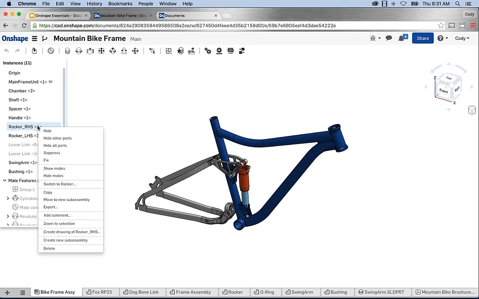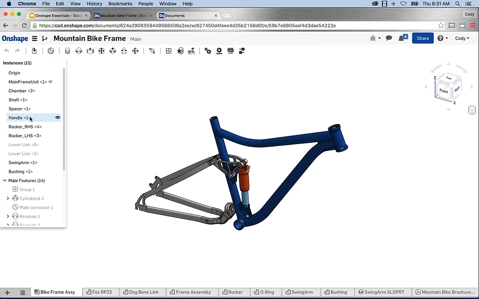So if I right-click a part, for instance, I get hide other, which hides everything else, right? Show the mates, switch to, which will switch to the part studio. So you have all kinds of neat stuff in the right-click menu. I definitely recommend it for the new user. If you're trying to find something, try right-clicking the thing that you're trying to work with and see what options are there. So that's the feature list.